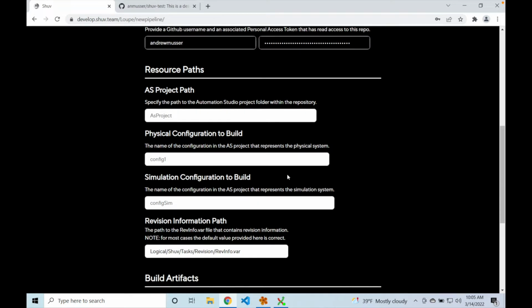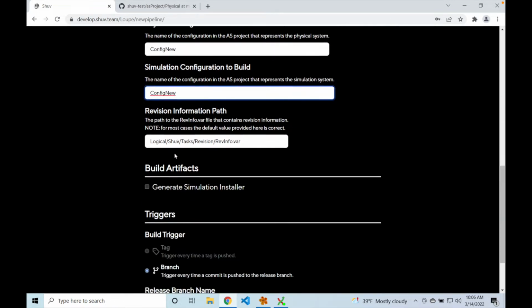Next, I need to specify the location of various resources in my repo that Shuv will use during the build. Let's start with the path to the Automation Studio project in the repo. Then I'll enter the name of the AS configuration to build, and in this case my simulator runs off the same AS config as the physical system, so the two config names will match.